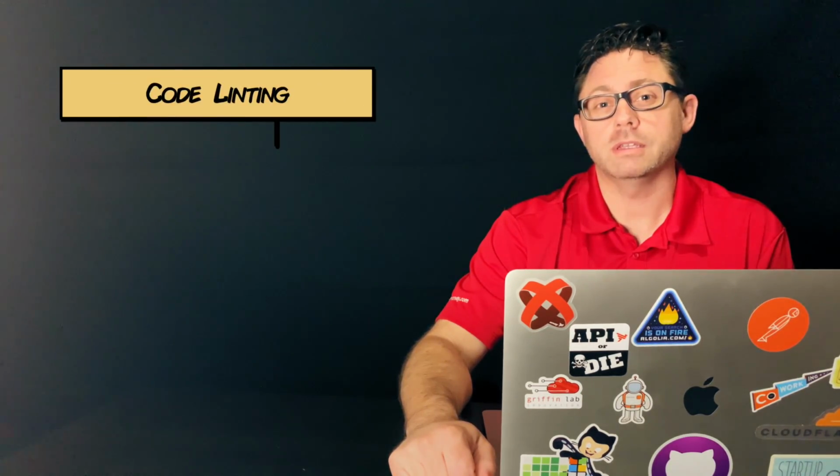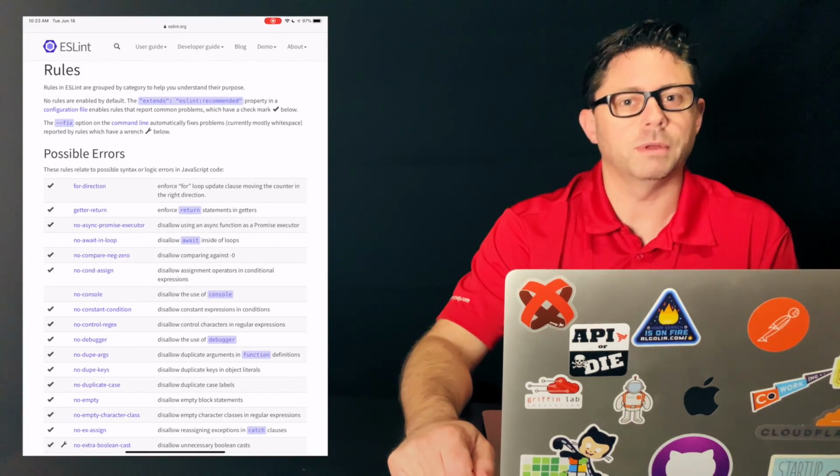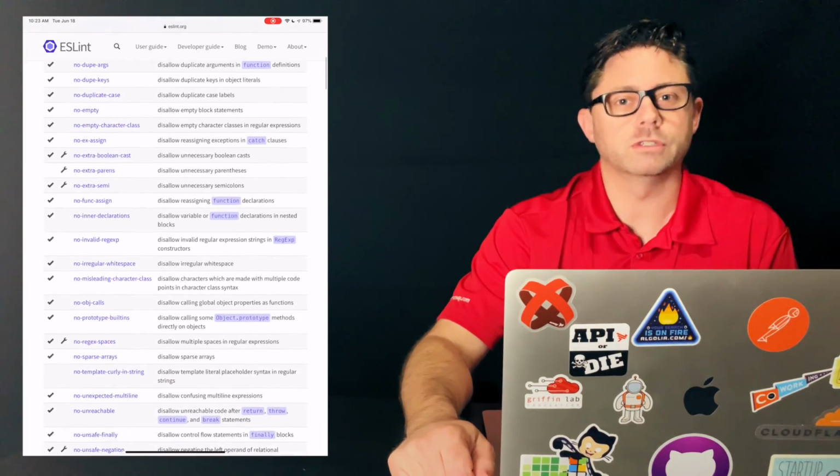Now, what is code linting? Code linting is a static analysis that's run on your source code to find problems and issues. What those problems and issues are is usually determined by configuration of the tool. Most languages have code linting tools, but what I'm going to focus on today is ESLint, which is, in my opinion, the best linting tool for JavaScript.